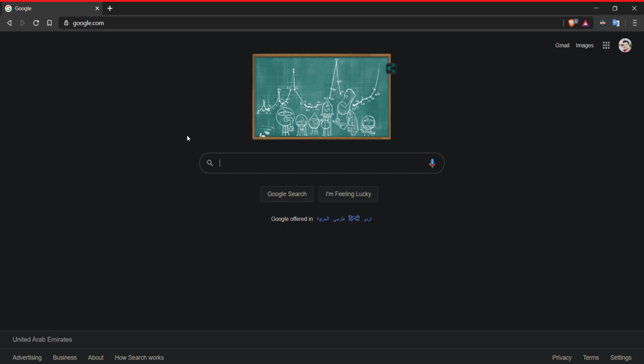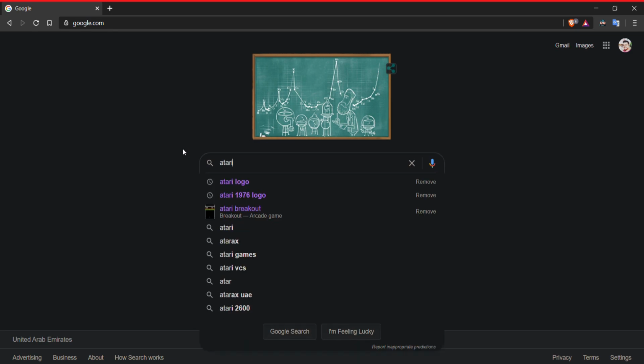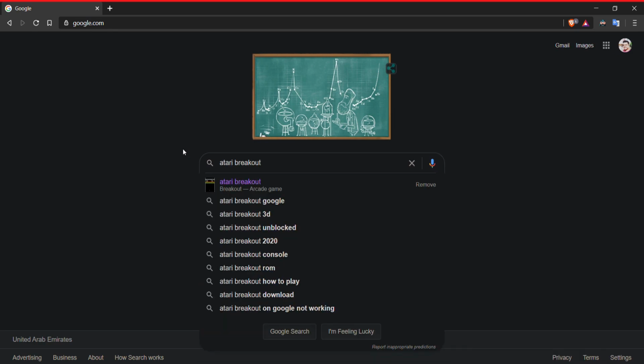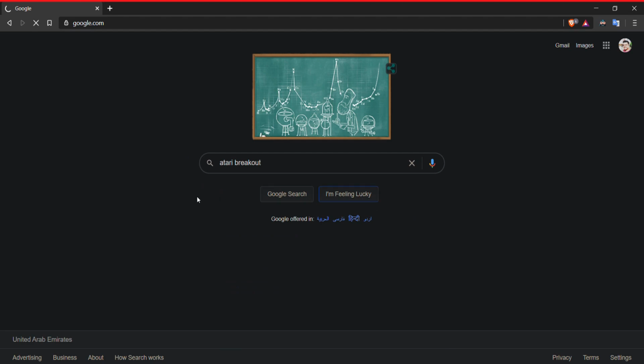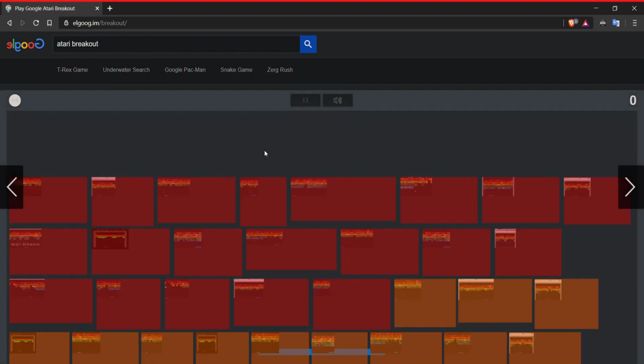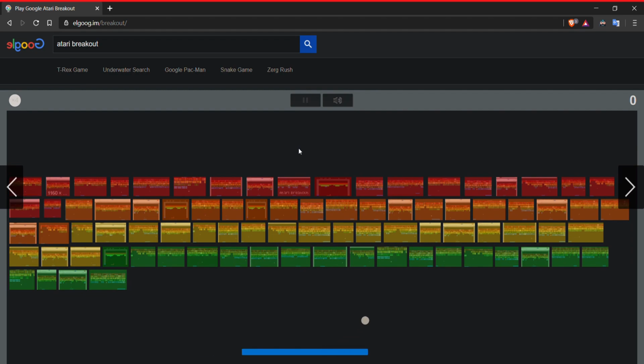Before finishing off the video, I really wanted to show you this really cool Google Easter egg. So if you go on the Google home page and type Atari Breakout, then click on I'm Feeling Lucky, you will get to play Google's version of Breakout.